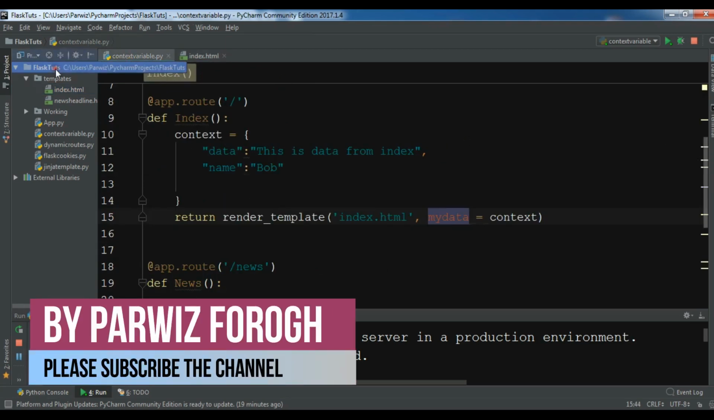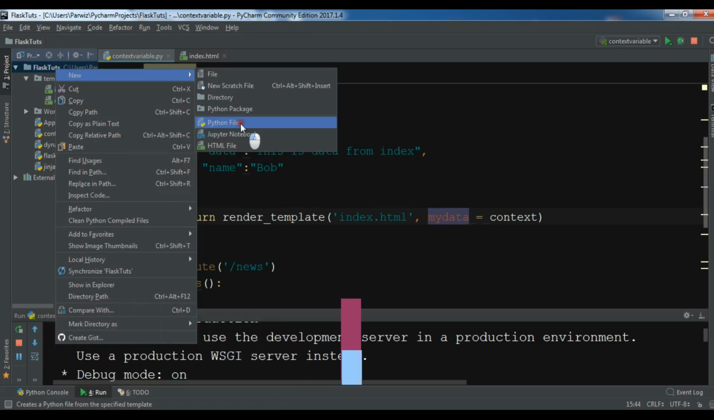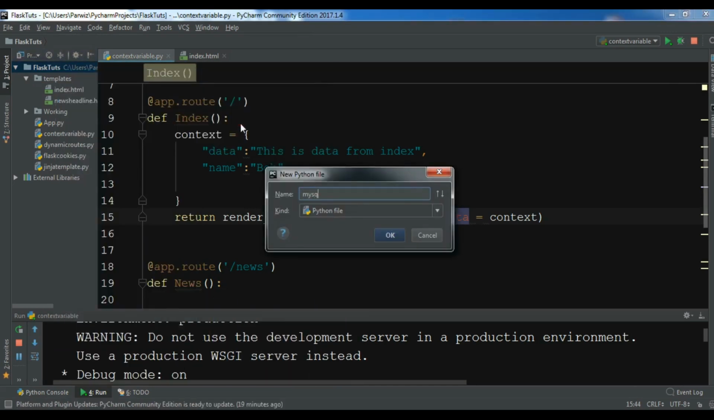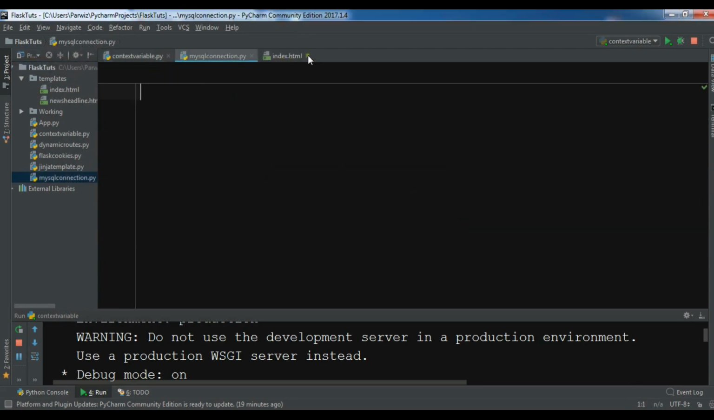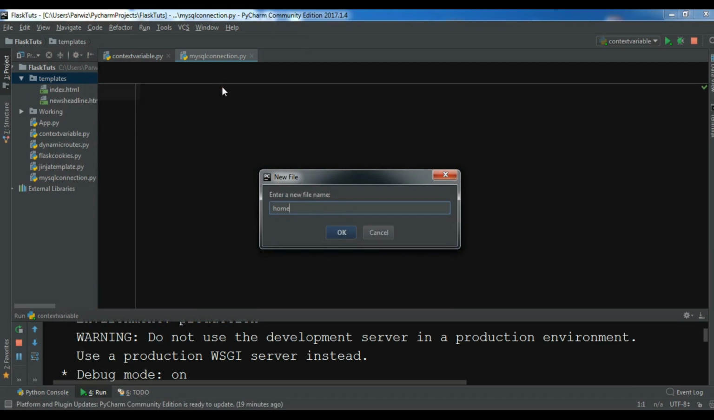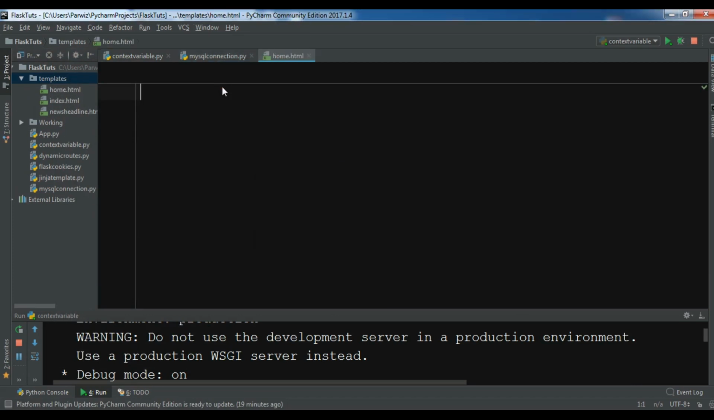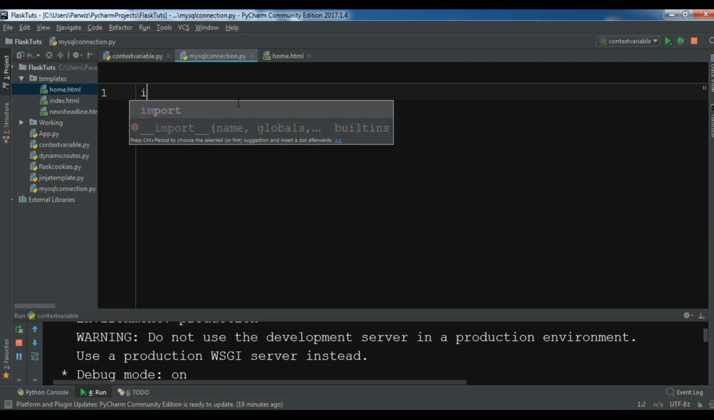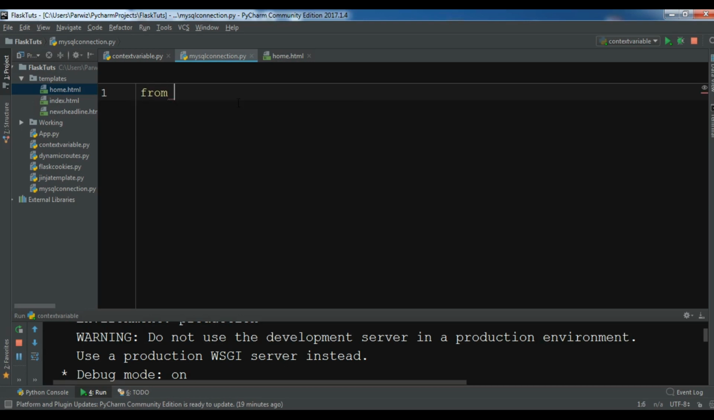I'm going to start a new Python file, and I call it MySQL connection. And also let me create a new template, so I call it home.html. Now after this I want to import. So first you need to import from Flask, import Flask.